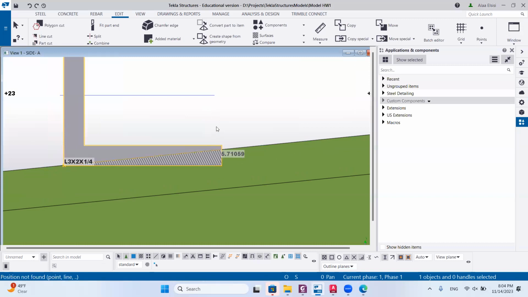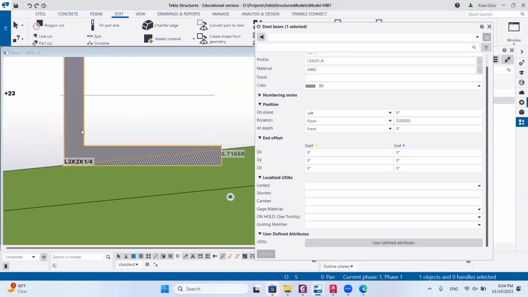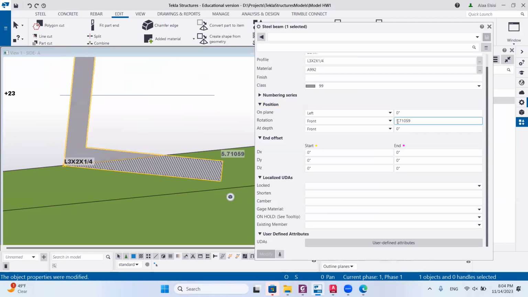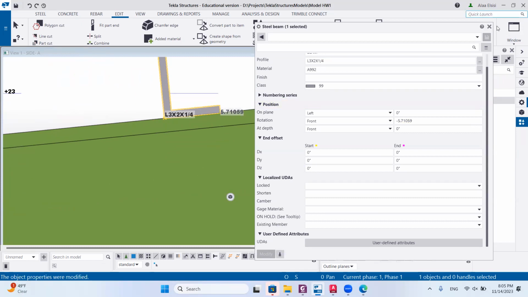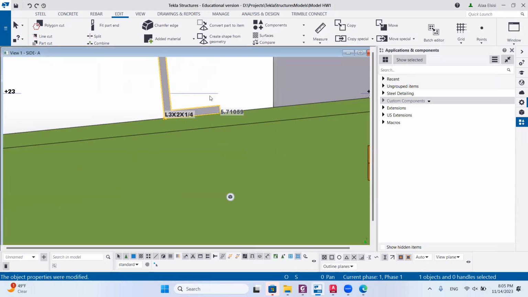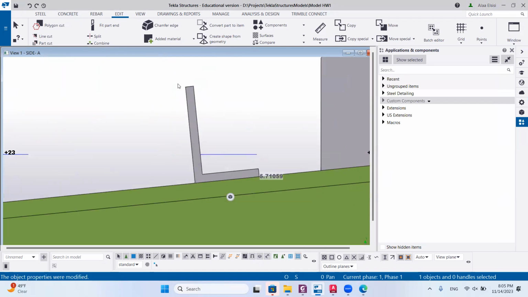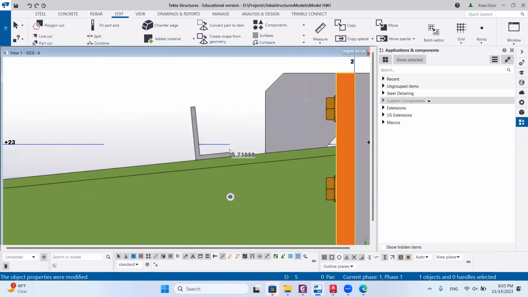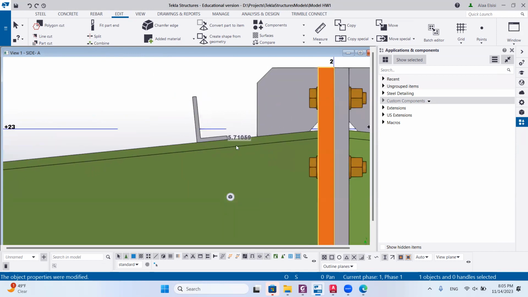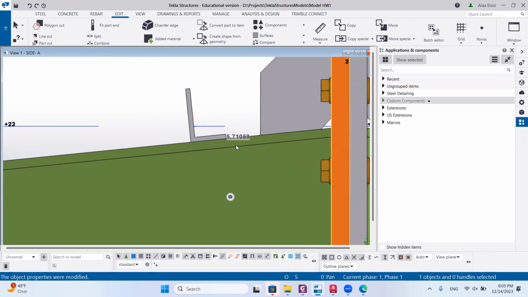5.71059. So now I can rotate this by 5.71059. Okay, I need this in the negative side. Very good. So this seat angle, as you see here, is what the purlins will sit on at this end here. I will show you how to do this later.